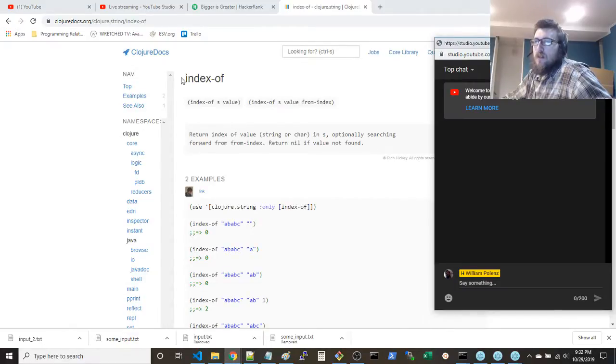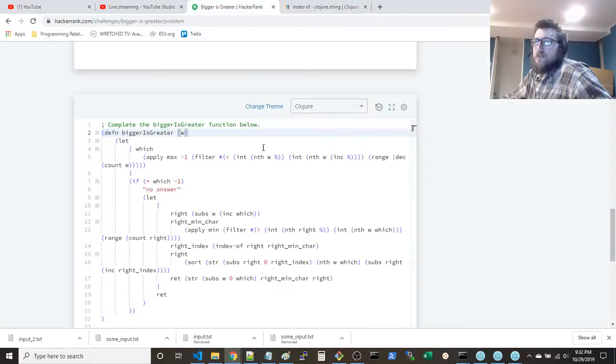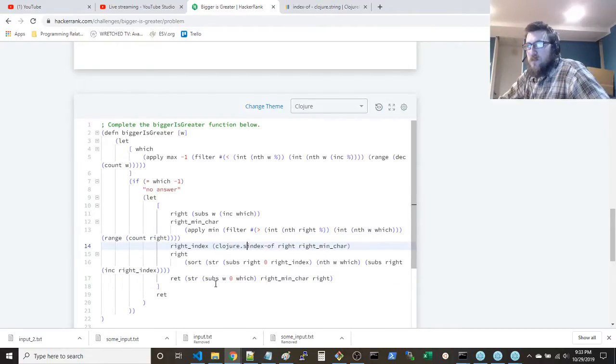Hallelujah. Yeah, clojure.string we need. Okay. Index of clojure.string. I think we need that.